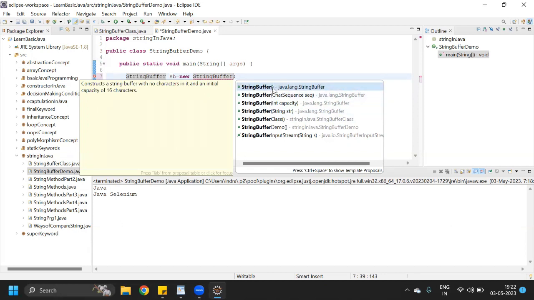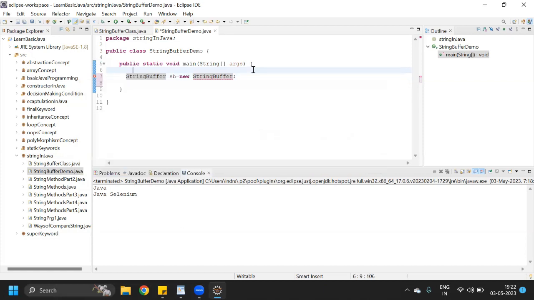So see, this is a default constructor. This is a parameterized constructor where you can pass some char sequence, right? Here you can pass an integer value, the capacity, right? And you can pass a String argument, right? So there are a total of 4 constructors in the StringBuffer class. So first we can see the constructor in the StringBuffer class, and there we can check the capacity, right?